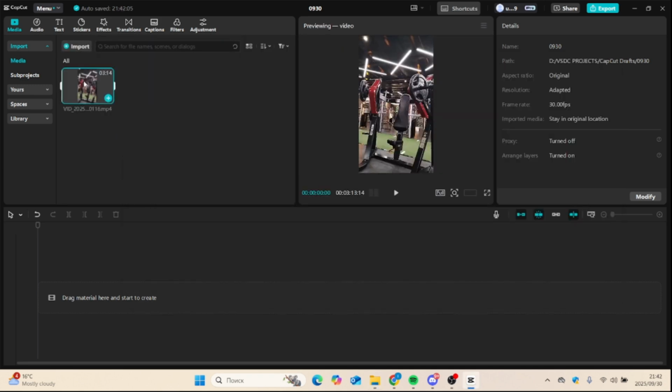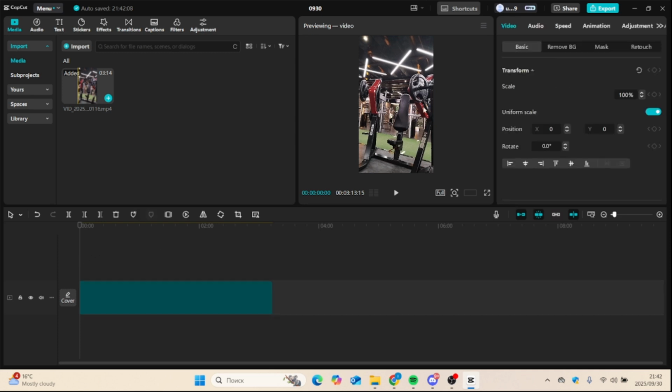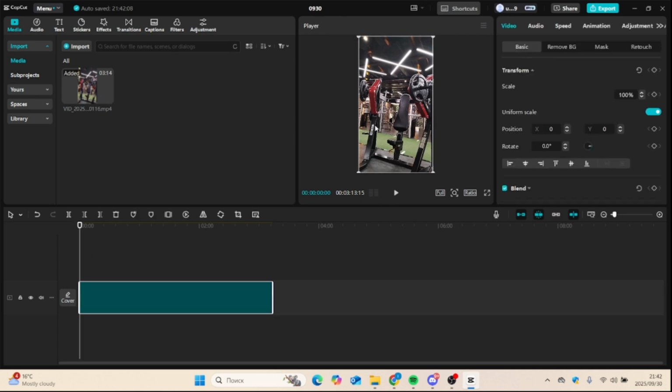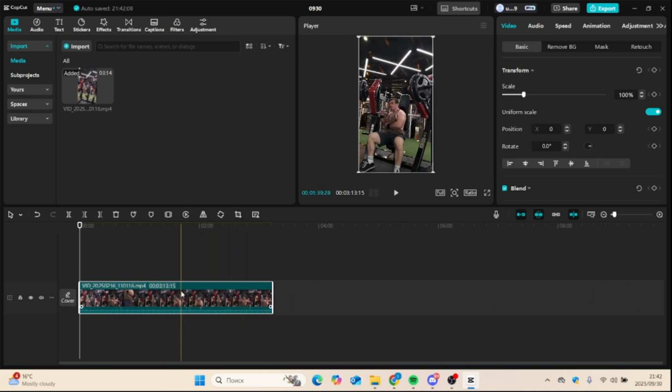Alright, so I've imported my file that I want to use. So this is just me in the gym doing a chest press. Now, the first thing that we look at when we're editing this type of content is that we want a dark aesthetic look to this.